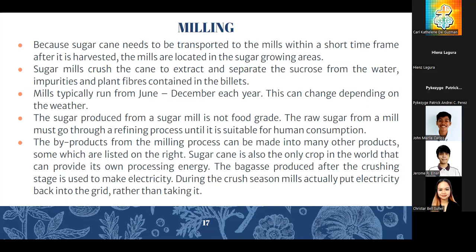The sugar produced from a sugar mill is not food grade. The raw sugar from a mill must go through a refining process until it's suitable for human consumption. The byproducts from the milling process can be made into many other products, some of which are listed on the right. Sugarcane is also the only crop in the world that can provide its own processing energy. The bagasse produced after the crushing stage is used to make electricity. During the crush season, mills actually put electricity back into the grid rather than taking it.